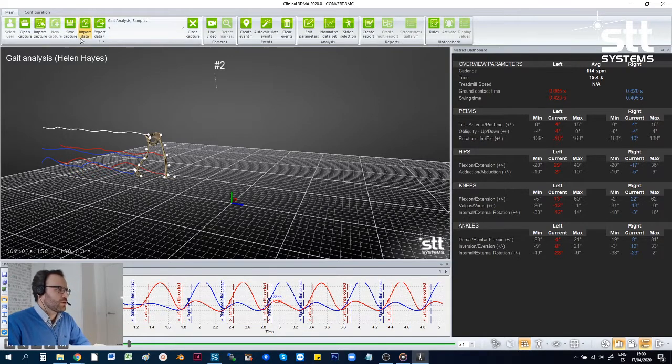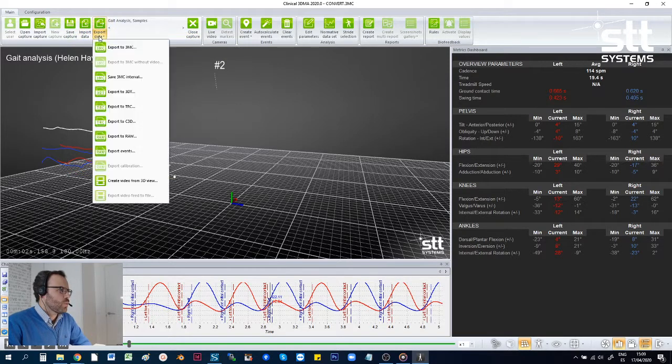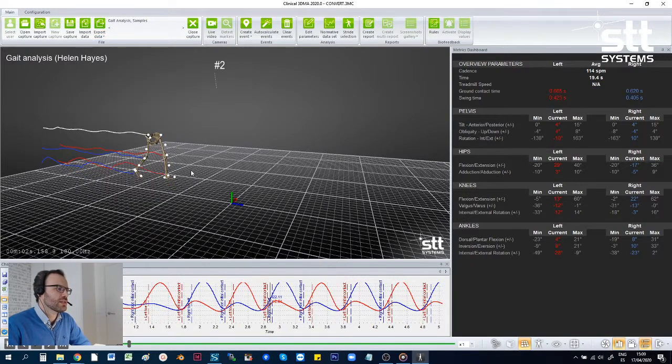Some of the other export options, I'll just skip this one. I mentioned one of the export options, the export to C3D file. There's another one here, which is create video from 3D view. What this does is it creates an MP4 video, taking the 3D scene as a feed. This used to be available in the previous versions, but it was a very heavy AVI file, and now it's a much lighter file.